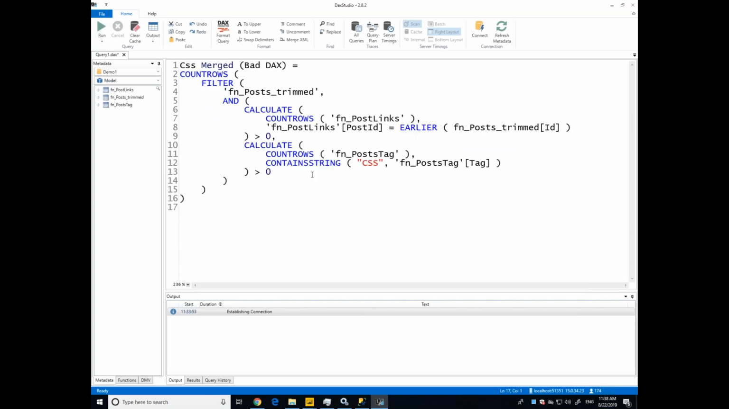So this is my DAX formula, the bad one, right? See the bad DAX. I'm going to give you about 30 seconds to scan through this DAX and double check that it does what I told you. It looks for posts on a particular topic that had answers connected to the question.